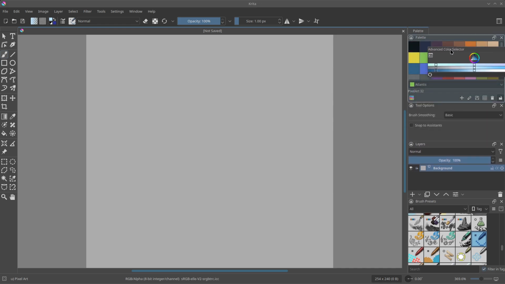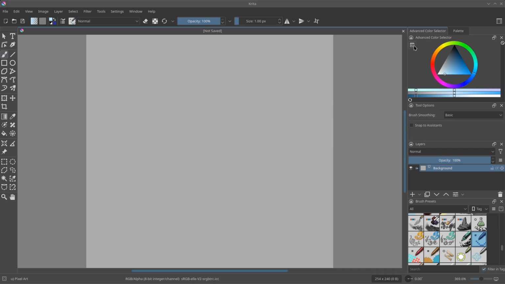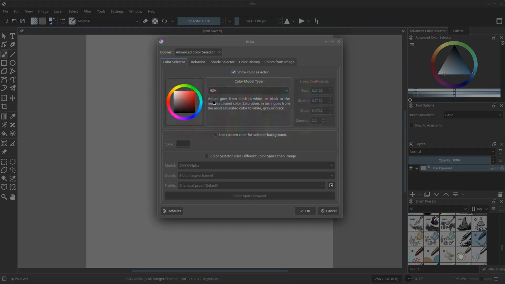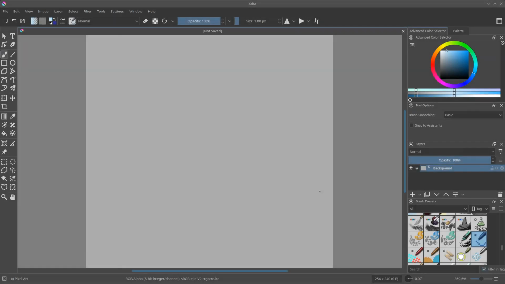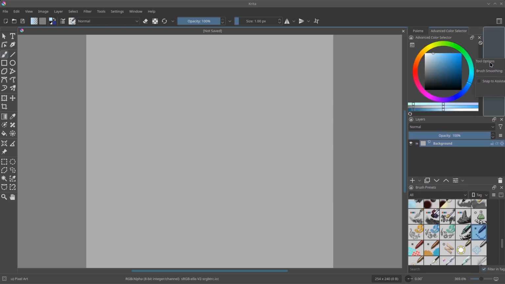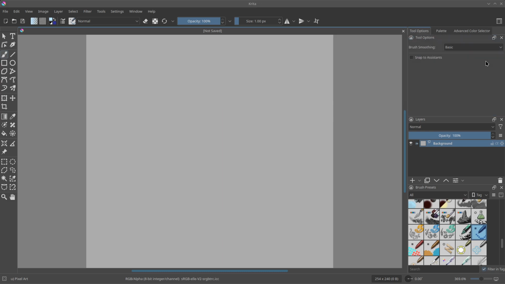The next one is the advanced color selector, and I prefer to change the triangle to square. I think it's better to have more space to choose the colors. The tool option docker is really important, has always the setups for every tool, and I like to set it up over here at the top.